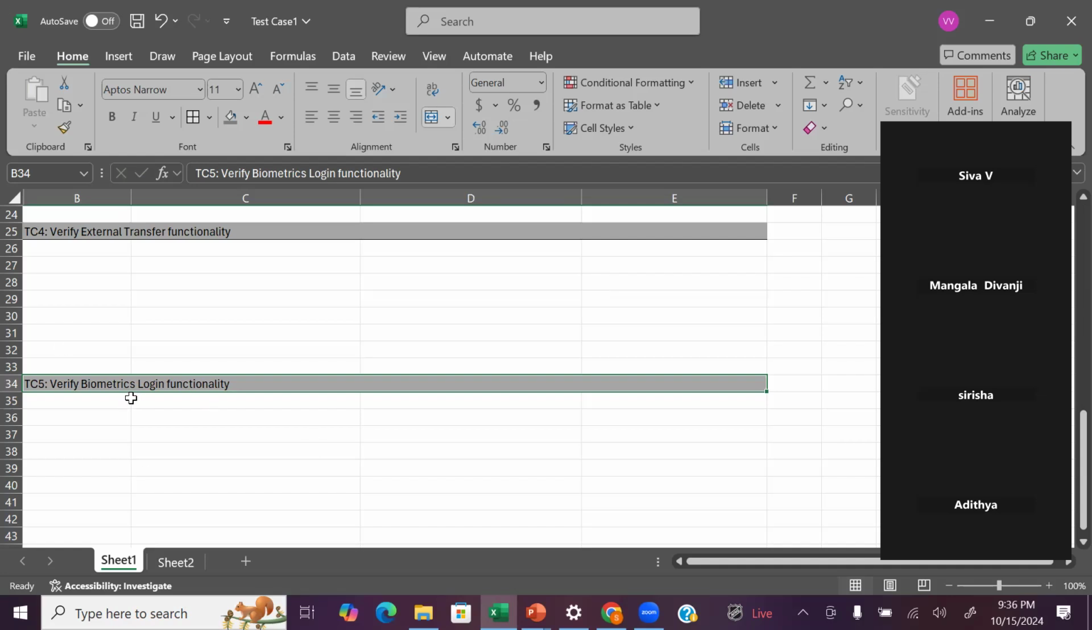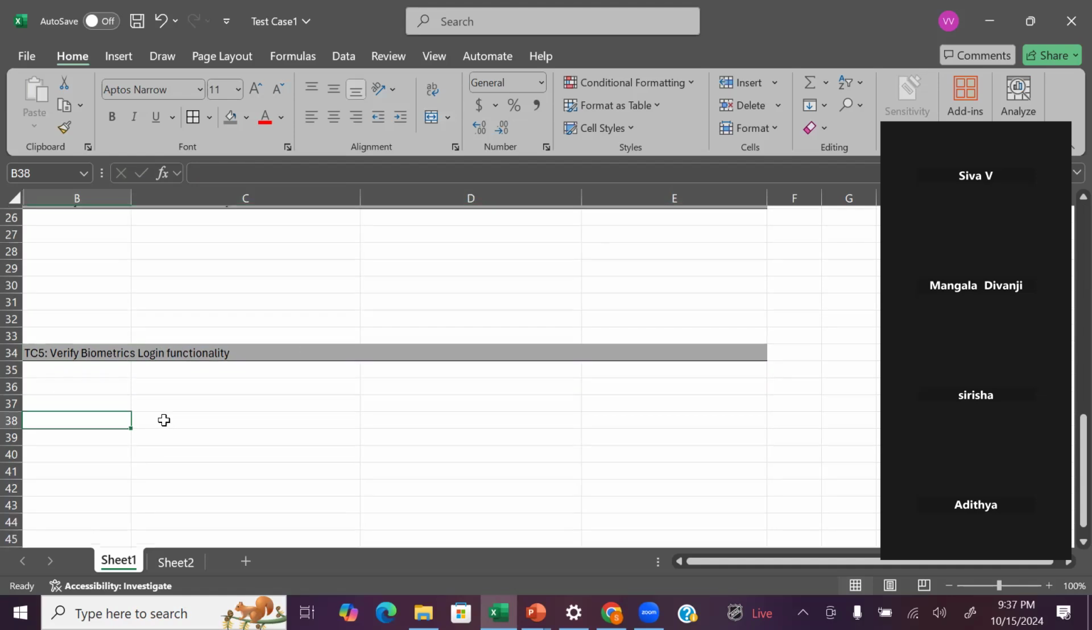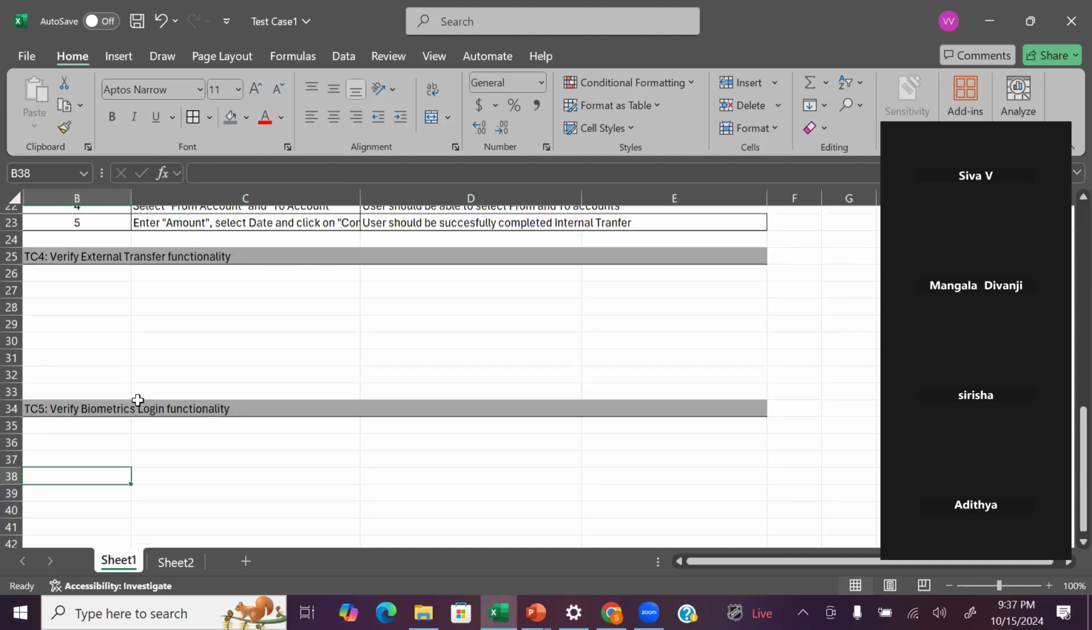Just write a simple test case: verify biometrics login functionality. For biometrics, I will give you more than 10 to 12 test cases. Just write one test case, biometric authentication, login functionality. Take whatever bank you have.